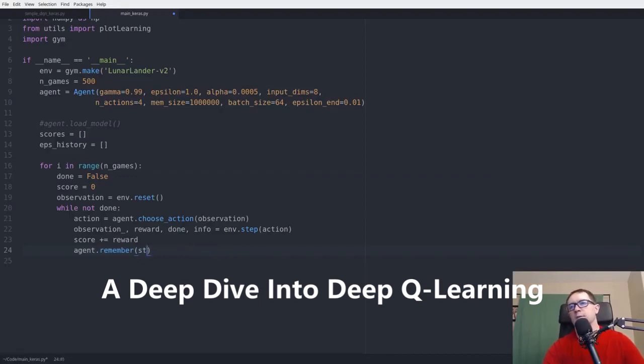Sorry, it's observation, action, reward, observation_, and done. And then we want to set the current state to the new state and call our learn function. At the end of every episode, you want to append the epsilon from the agent. I guess you could do it within the episode, wouldn't hurt anything.